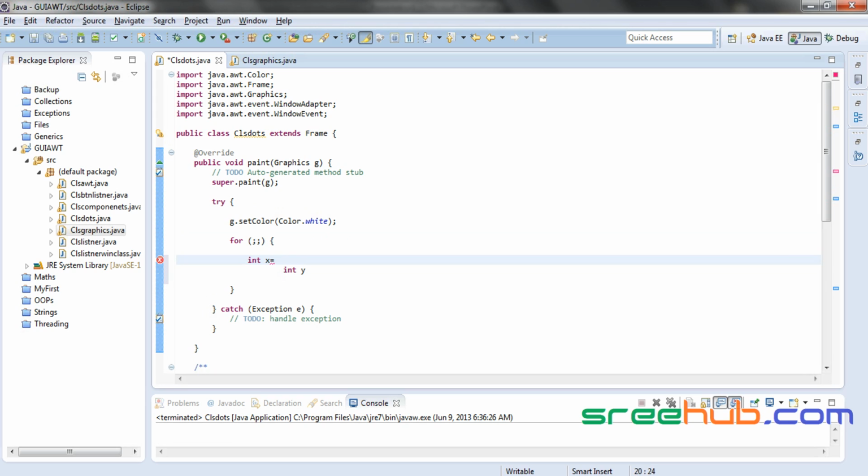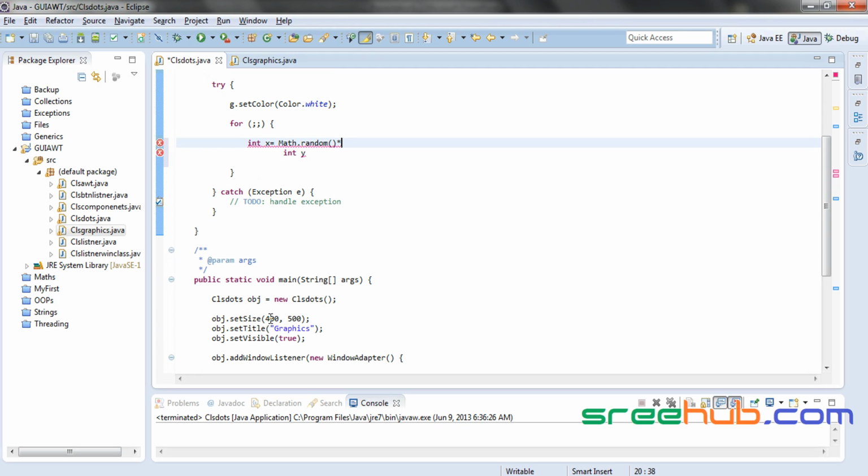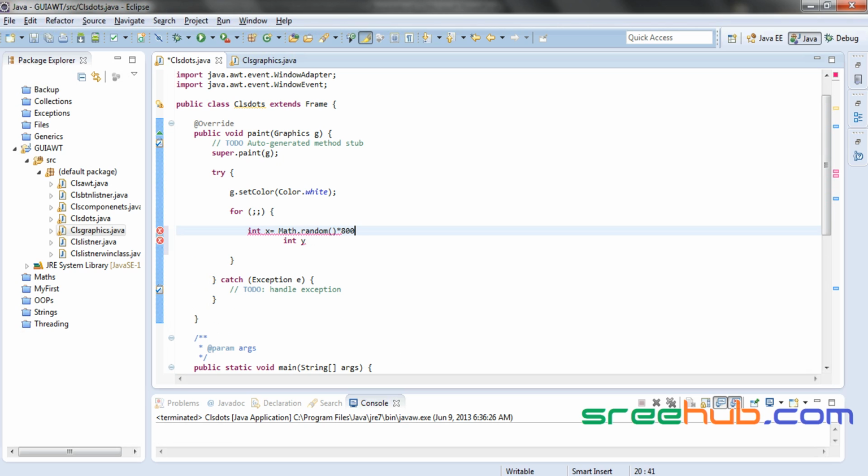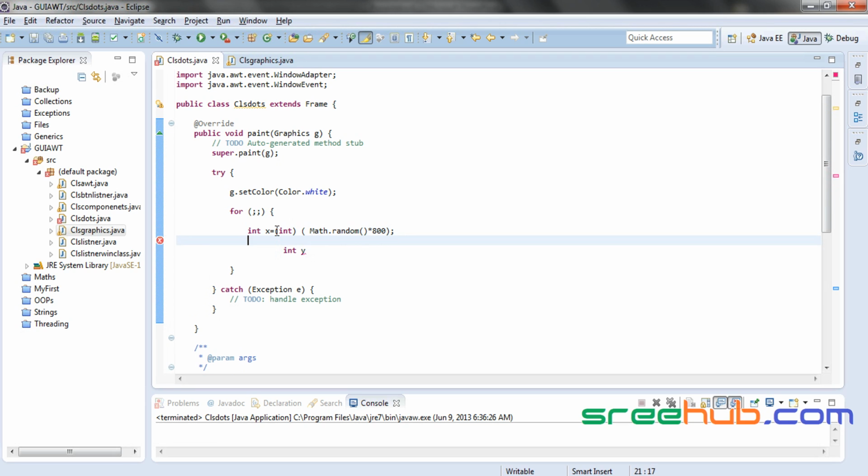Now this x, let us take it as a random value, and for random we can use Math dot random. This random will give us a random value between 0 and 1. Let us multiply this with our width. We have taken a height, so let us take it as 800 somewhere, and we have to convert it into int. In the same way y, so let me take a random value for y also.